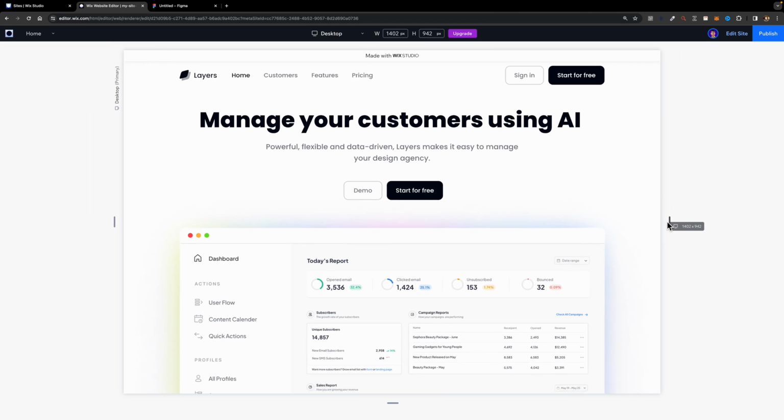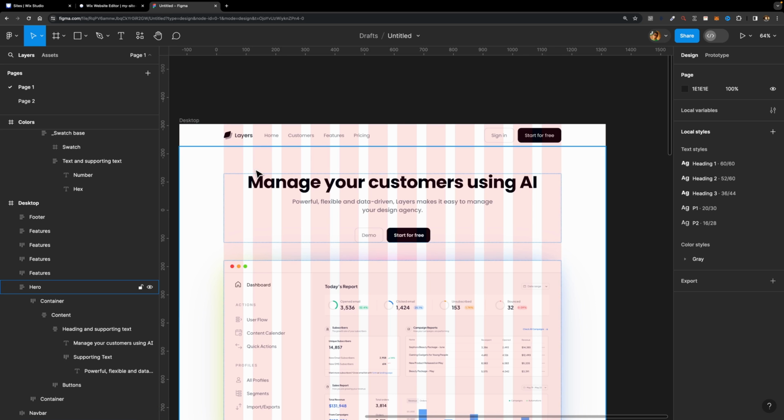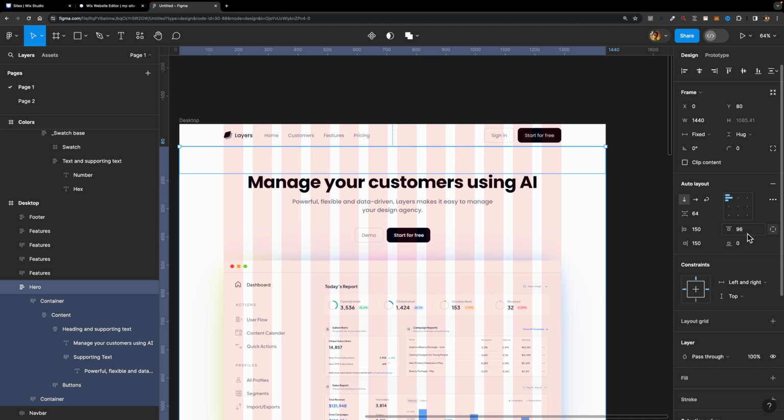However, we have an issue here, and that's not having enough margin above our headline. So to fix this issue, we just need to add some top padding to this section. Let me check our design. As you can see, I have a 96 pixel top padding here.